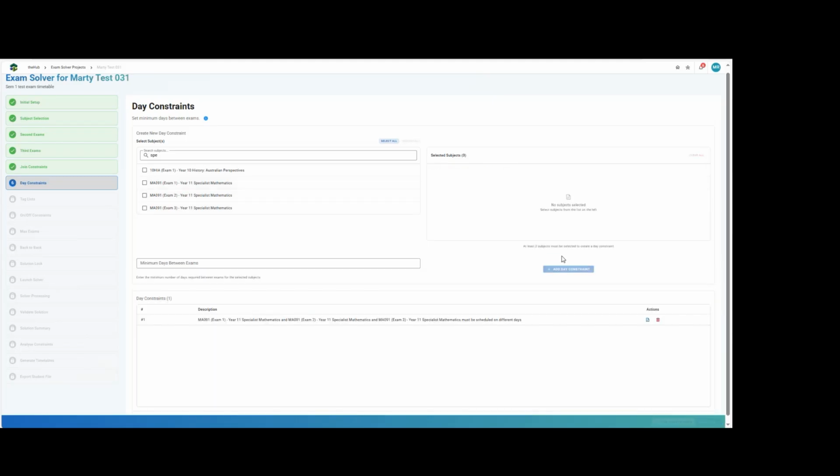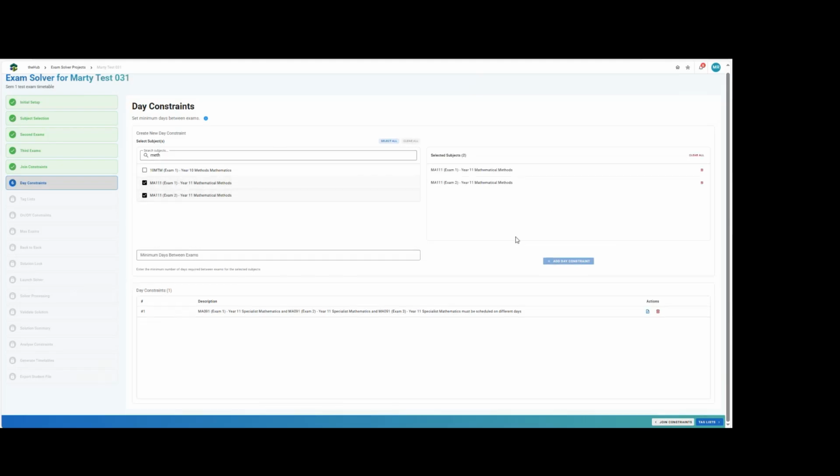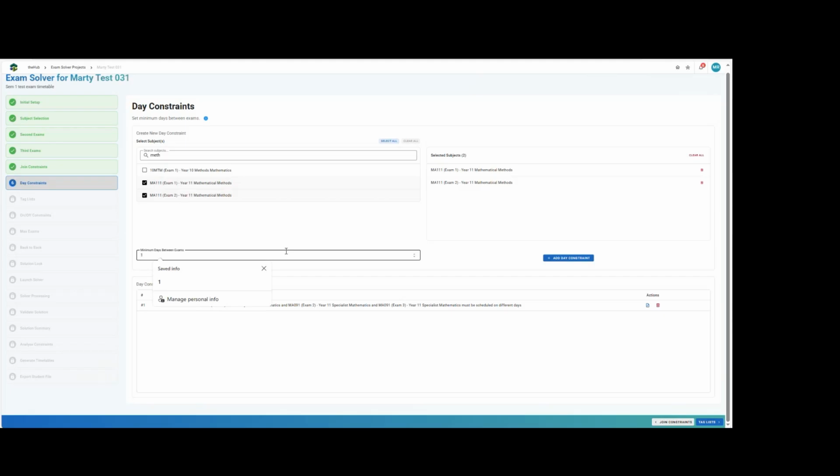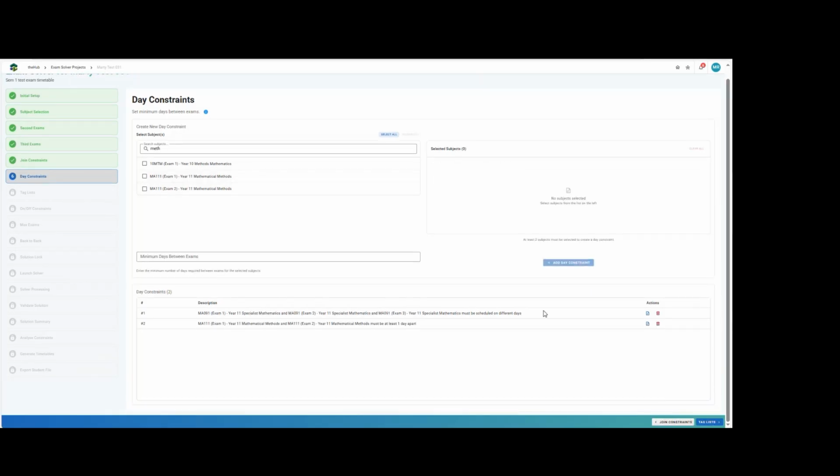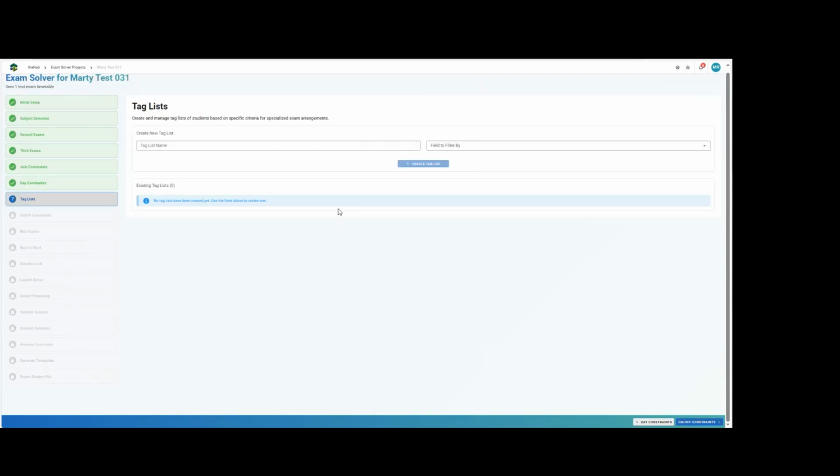And so I press add day constraint. And again, there's a clue in the wording. These 3 exams must be scheduled on different days. And the other one would be methods. Year 11 methods, days between. If you want them to have a full day gap between them, you can type in 1. If you want them to be at opposite ends of the exam timetable, you could put in 2 or 3 in here or more. I'll add that constraint and I'll move to tag lists.